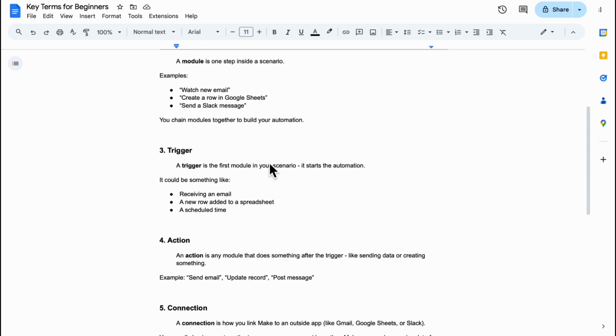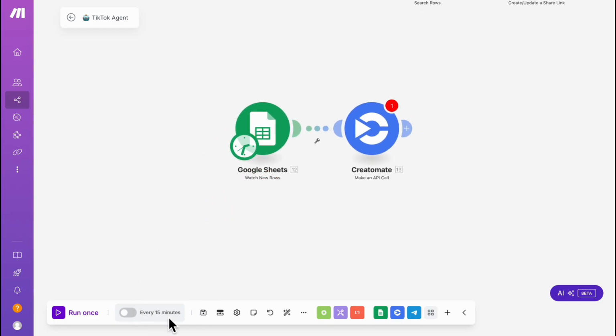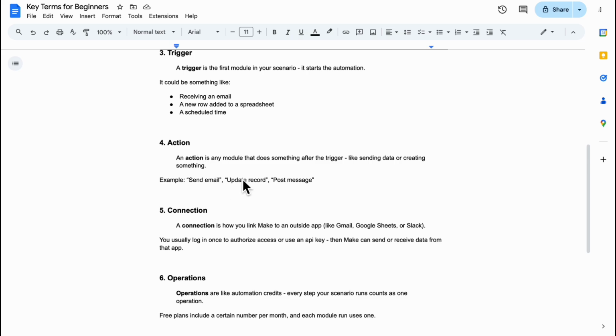And then trigger. A trigger is the first module in the scenario. It starts the automation. It could be something like receiving an email, a new row added to a spreadsheet, or a scheduled time. Our scenario just runs every 15 minutes. And then the action. An action is any module that does something after the trigger, like sending data or creating something. Example: send email, update record, post message.